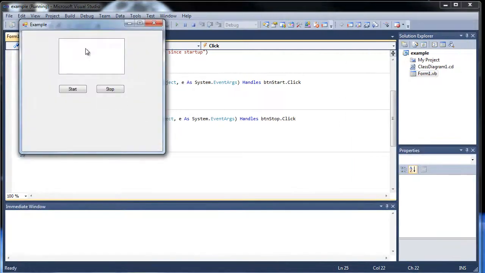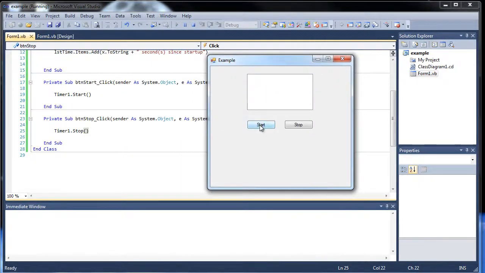So I click save. Then when I open this up, I click start, and there you go. It tells us the seconds. And if you click stop, now it stops. Now if I click start, now it's not necessarily true, because it's just continuing the numbers.